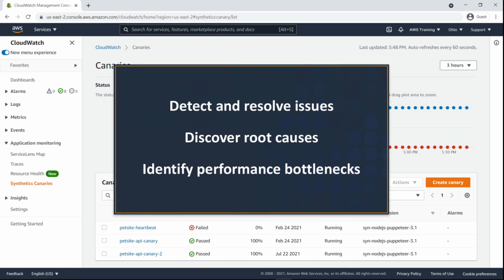In this video, you'll see how to analyze and debug your applications using Amazon CloudWatch Synthetics and AWS X-Ray. With these services, you can detect and resolve issues before your customers notice them, discover root causes of ongoing issues, and identify performance bottlenecks for your applications.